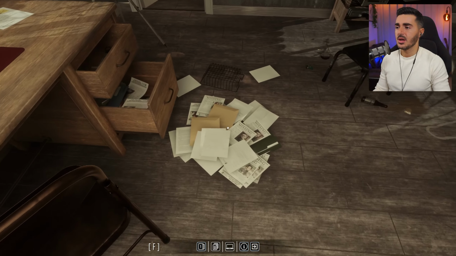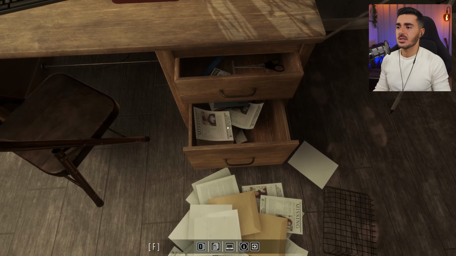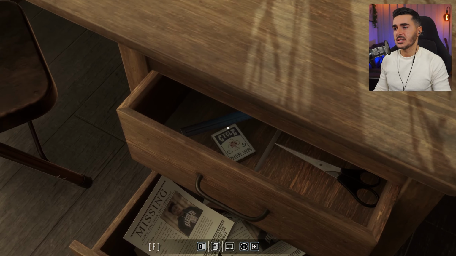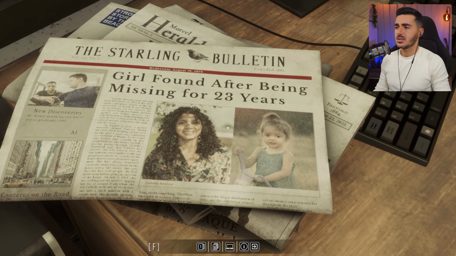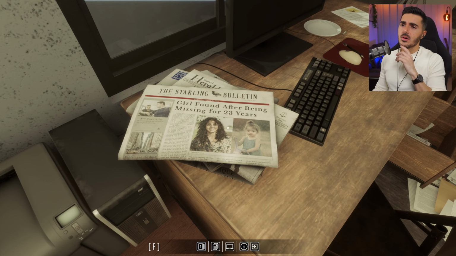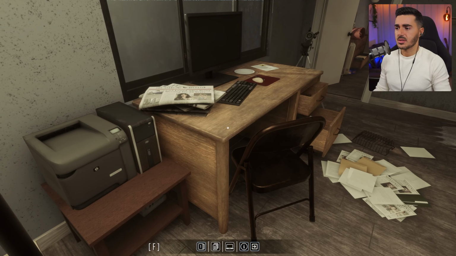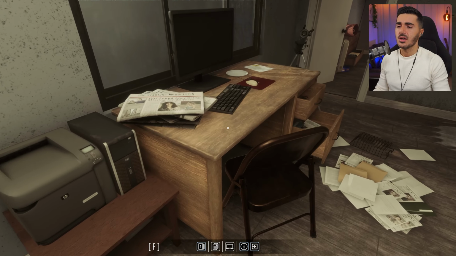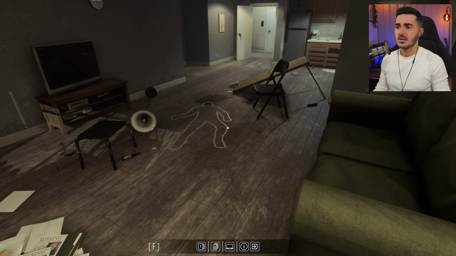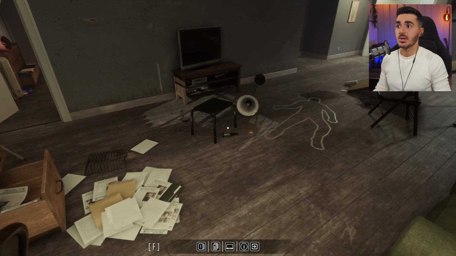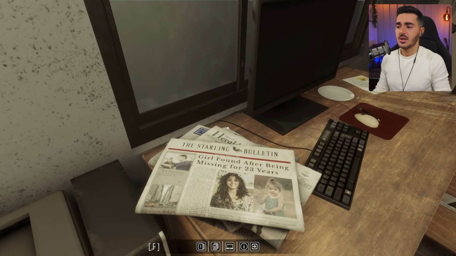Okay, let's continue looking. And I'm guessing he was a detective or something, because, yeah, all those missing notes. Missing. Girl found after being missing for 23 years. Maybe... Let's assume he's a detective. For a second. I do not know, but for a second. If he is a detective, is he only working on missing cases? Maybe his daughter is missing? Or maybe he's a kidnapper? If he's a kidnapper, we'll see some signs for someone being held here.